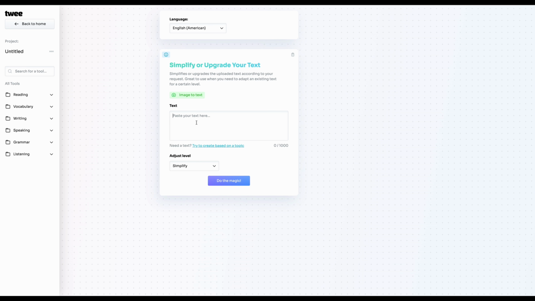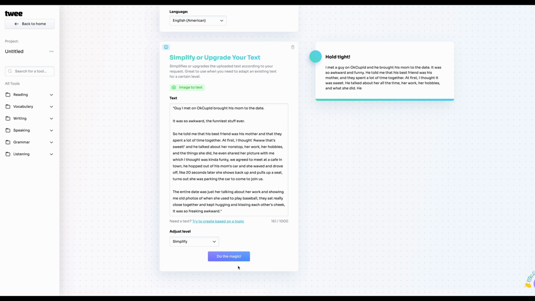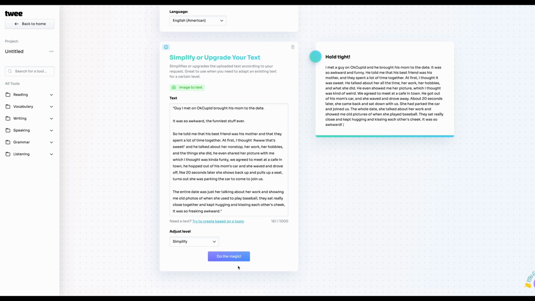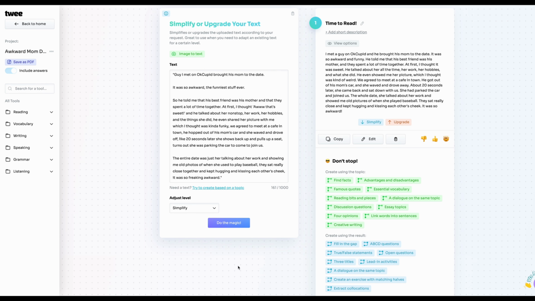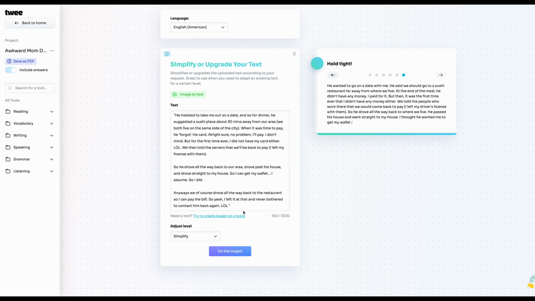I will use the new Simplify and Upgrade tool for that. I copy one of the stories, click on Do the Magic, and get the same story that has been rewritten by Twee in simpler language. I can do the same for the other stories as well.